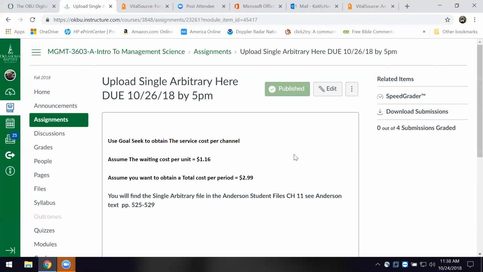But again, you have a single arrivee, and you have an arbitrary amount of time that you serve the customer. And so it's pretty basic. So that's over in page 525.